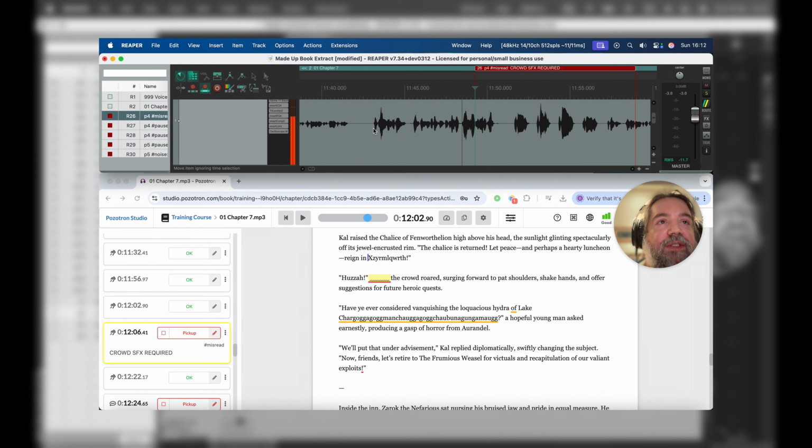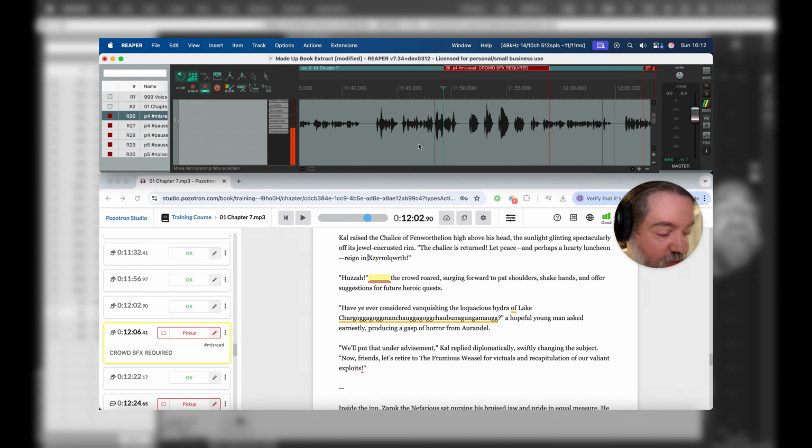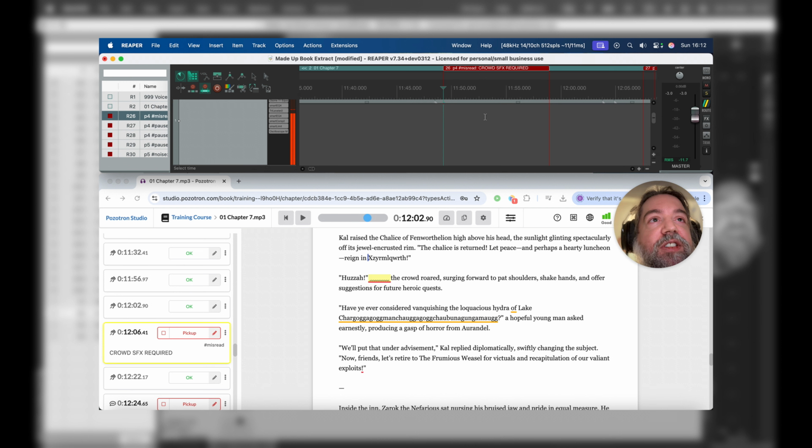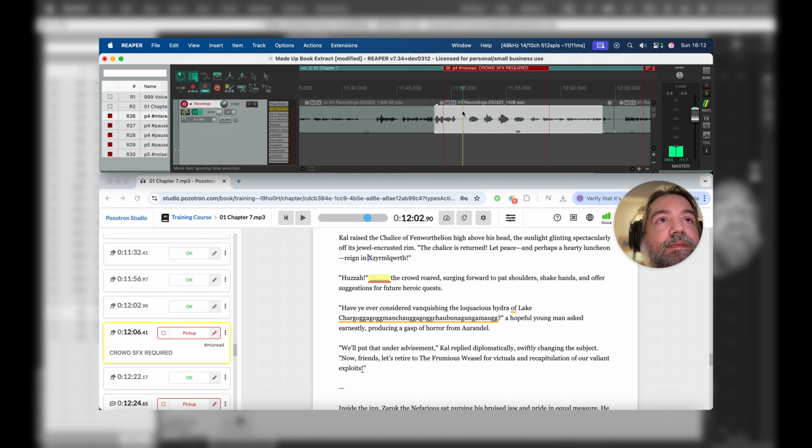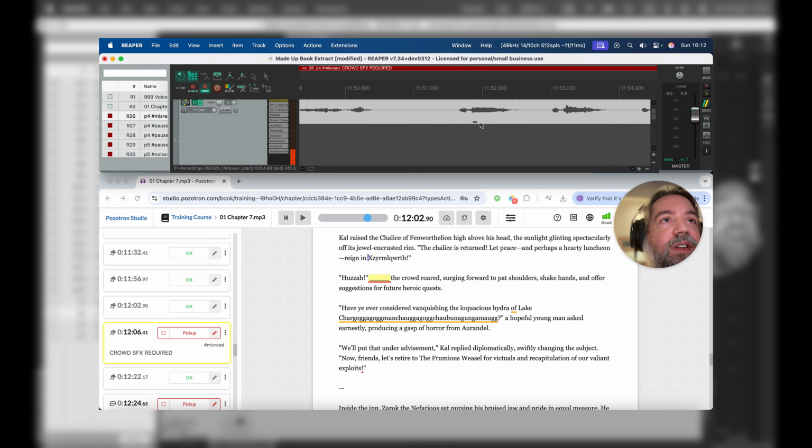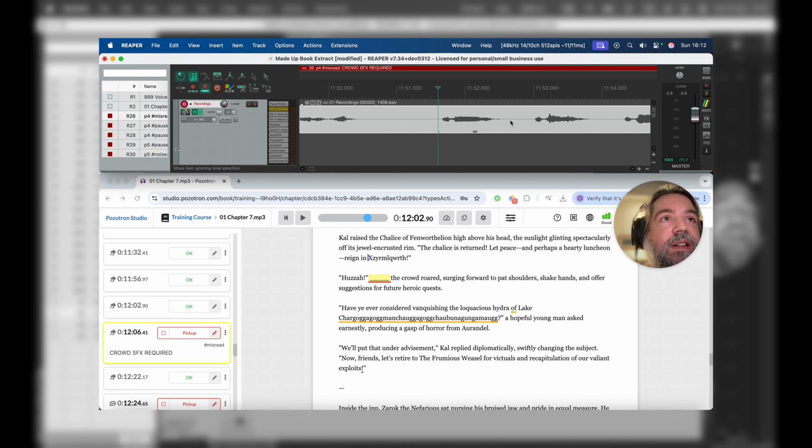Okay, crowd SFX required. This is one I'm going to do free positioning on. So track, free item positioning. Huzzah! Huzzah! Right, what I'm going to do is I'm going to split and split.